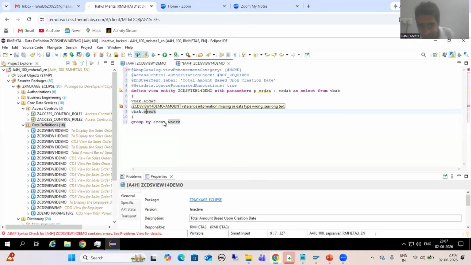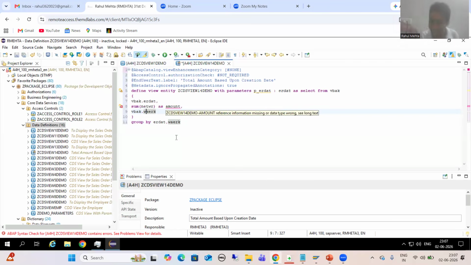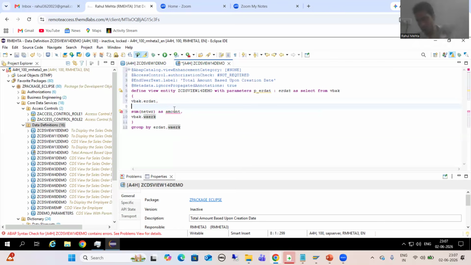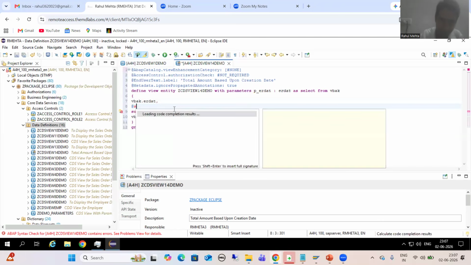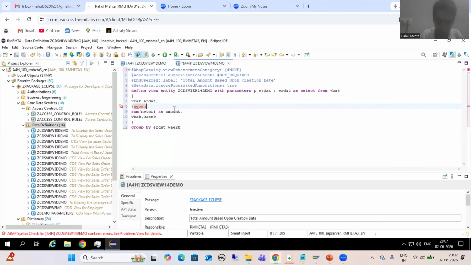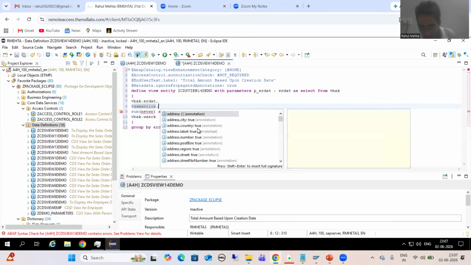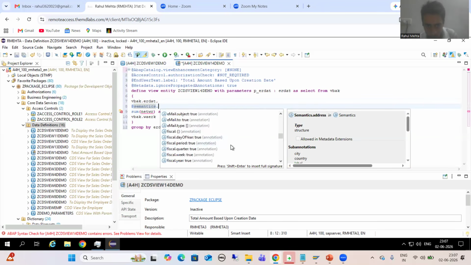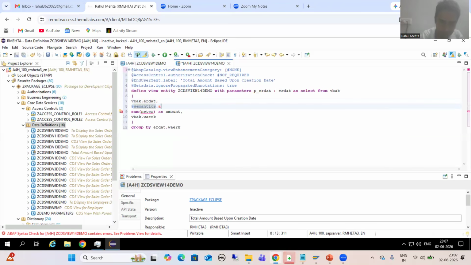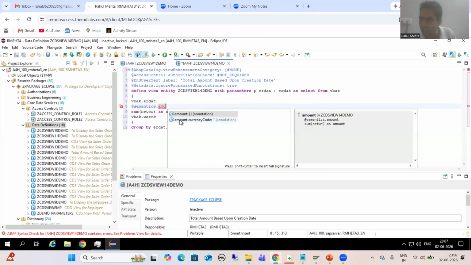Now you all know, this is your amount column. You need to specify reference table and reference field. So how will we specify the reference table and reference field? I will use the annotation, and that part is also explained in the previous videos. I will go for the annotations. I will write semantics, then dot. Now you all know, we have this particular annotation. I will go for amount, and I will simply write amount dot currency code.